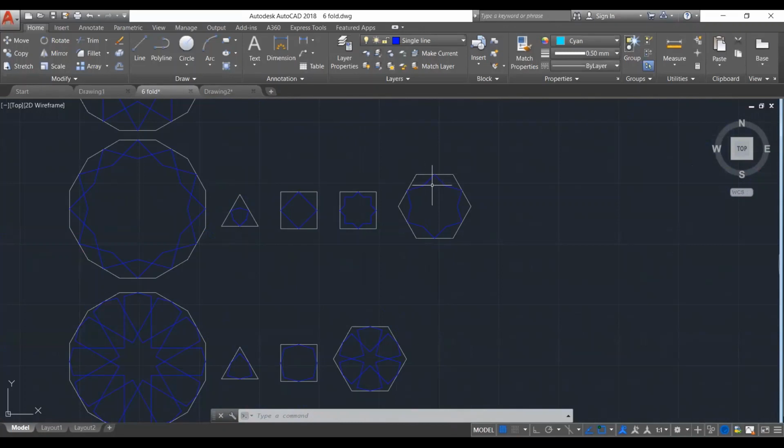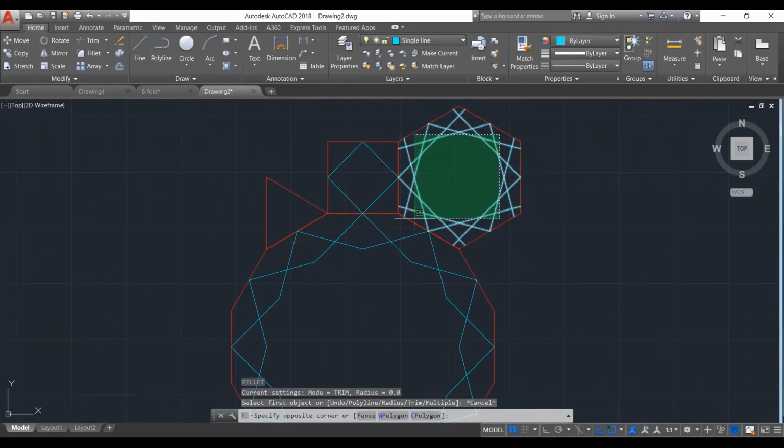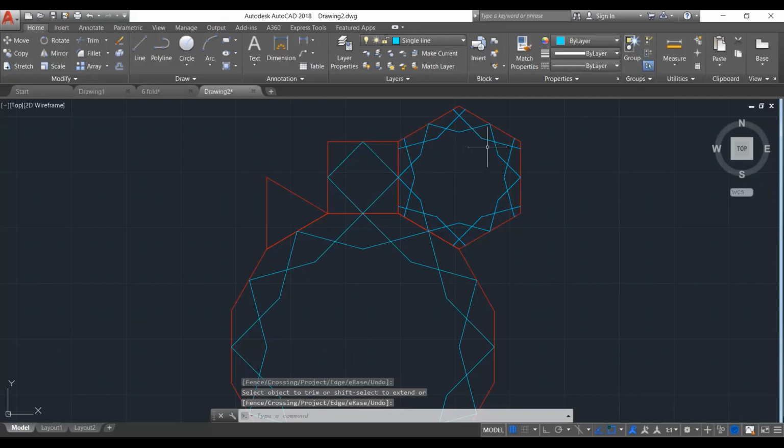That means that all the lines that I don't need, I will need to erase them or trim them. So we will see here the inside lines like this. I will choose all of them and start by trimming the inside lines to get the pattern more clear like this. Okay, and then I don't need it to be a 12-pointed star, it's just 6. So these lines, no need for these lines.